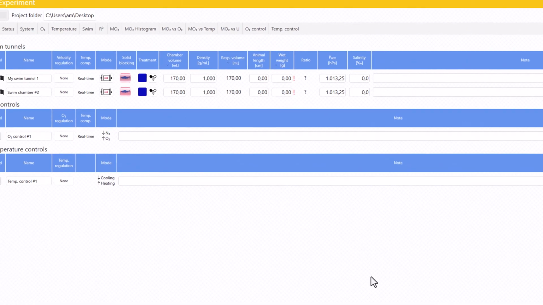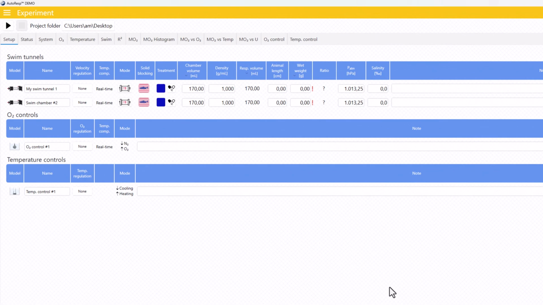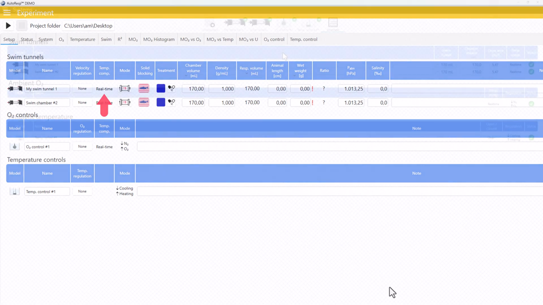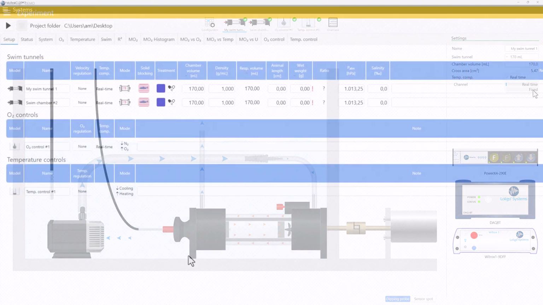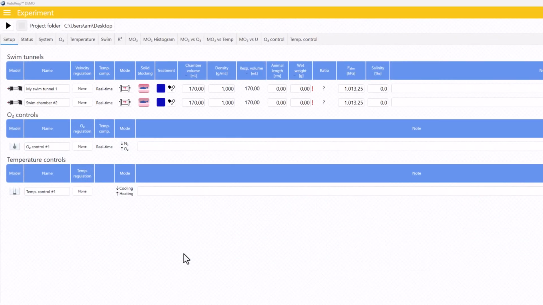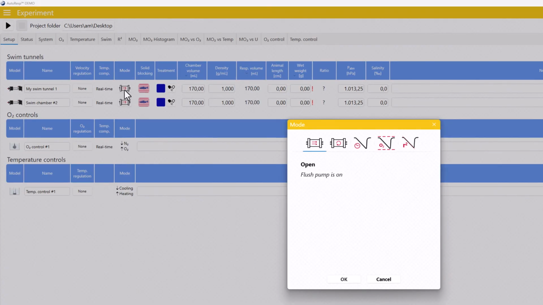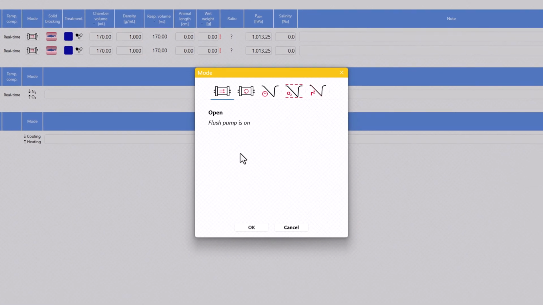The next column shows us that we are using real-time compensation of oxygen data, and if we had chosen a fixed temperature in the System Designer, this is where you enter that temperature value. The mode button allows you to set the desired respirometry mode for that swim tunnel. It's also here that you can set your swim tunnel to flush mode if you want to flush your swim tunnel, and to closed mode if you want to manually enter a measure phase.